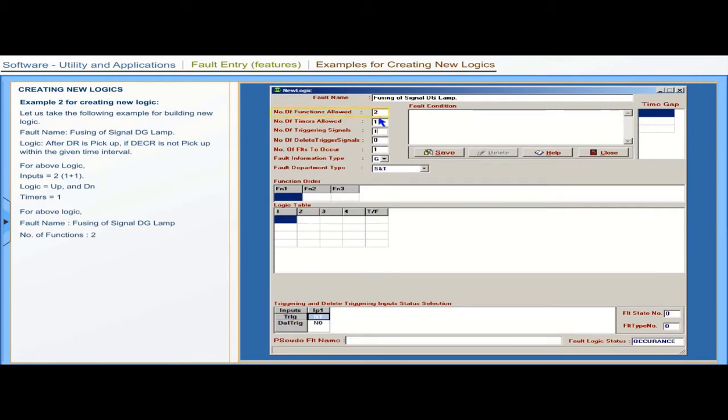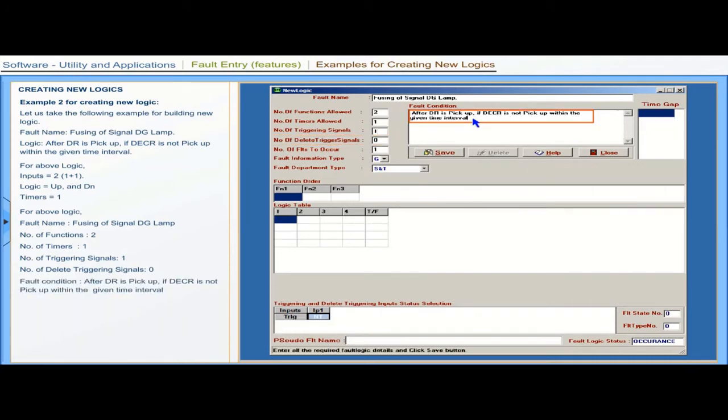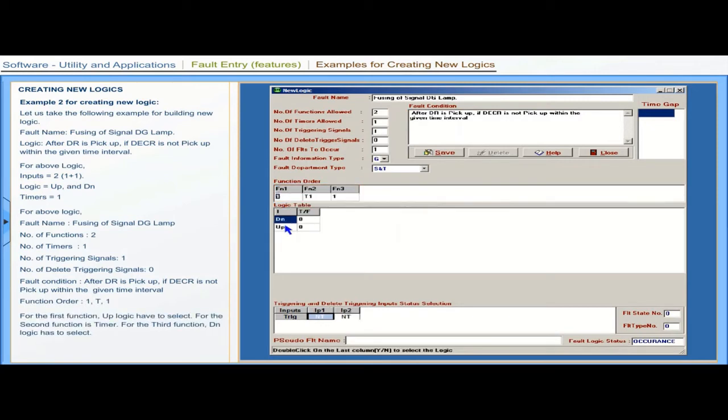For the above logic, fault name: fusing of signal DG lamp. Number of functions are 2. Number of timers is 1. Number of triggering signals is 1. Number of delete triggering signals is 0. Fault condition: after DR is pickup, DECR is not pickup within the given time interval. Function order 1T1. For the first function, up logic has to be selected. The second function is timer. For the third function, down logic has to be selected. Between two inputs, timer functions are entered for waiting in the timer.